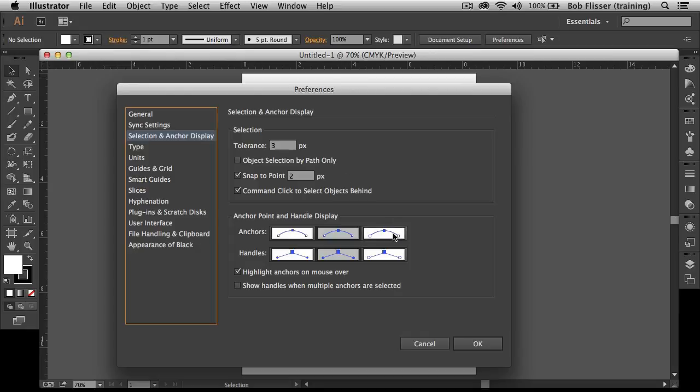Also down here, I tend to select these options here for anchors and handles. It also makes them a little bit bigger visually. I showed you earlier in the course, if you have one object behind another object and you're having trouble selecting it, if you command click or in Windows control click, then you can select an object that's fully behind another object. Here, showing handles when multiple anchors are selected. You could do that here, or when you're actually editing the Bezier curves and anchor points, you can do that. We also discussed that earlier in the course.